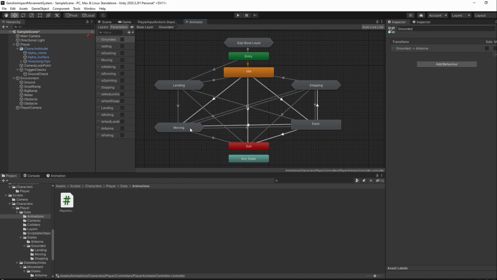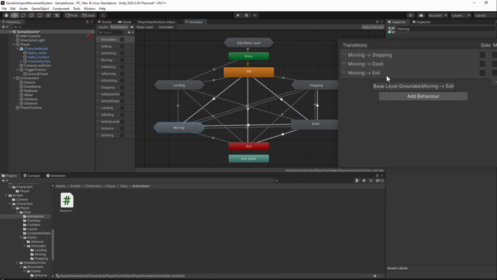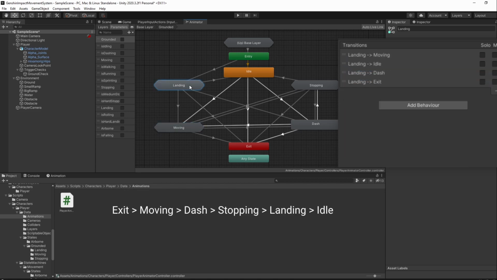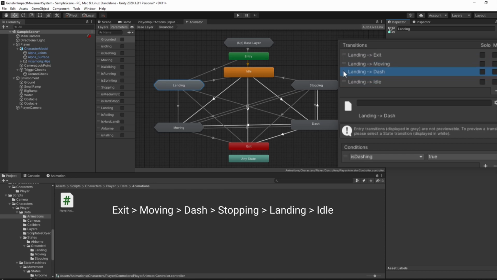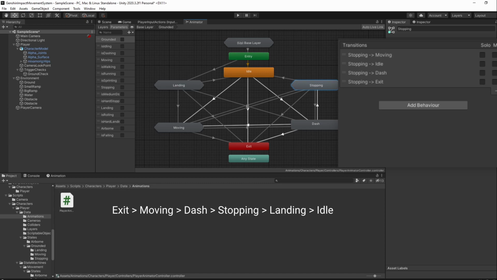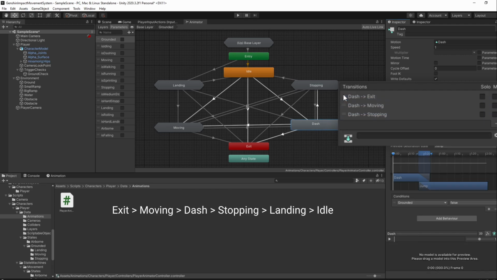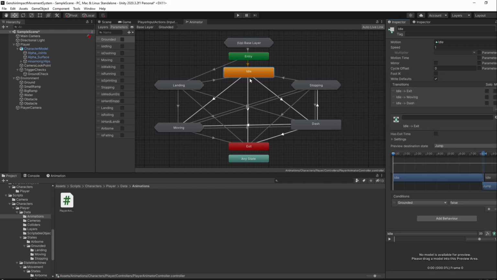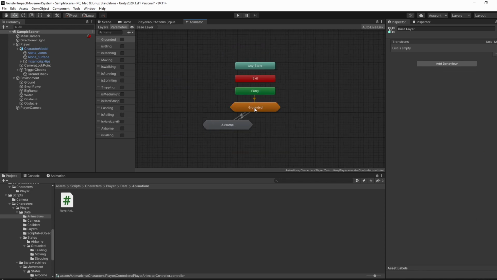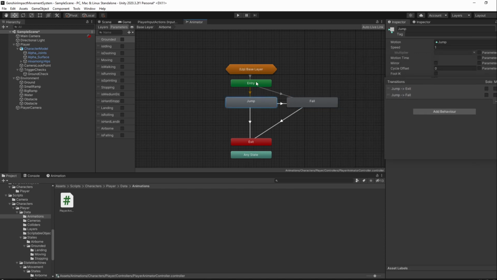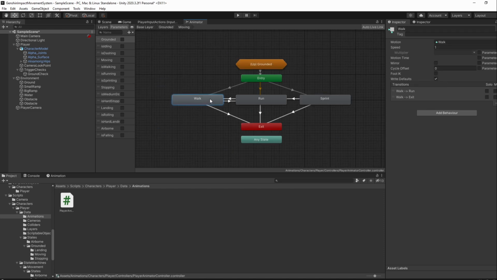Clicking any state, we should see the transitions it has. We can drag them and set their order by holding the two small bars icon. I'll be changing their order to be exit, moving, dash, stopping, landing, and idle in that order. Do it for every ground state. For the Airborne states, we'll focus on the exit one and then on the fall. This should now make it work more correctly.